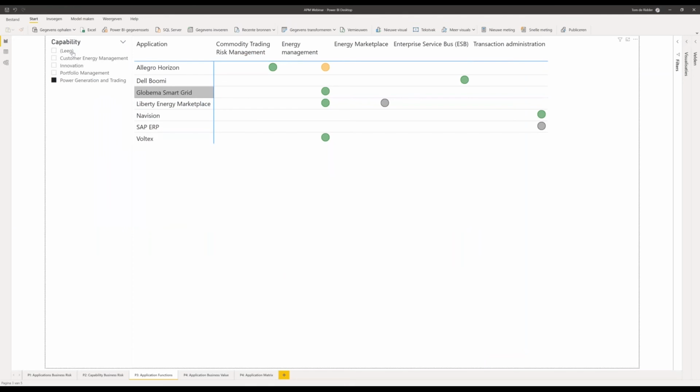So I've selected a capability here, and that capability has some applications, and those applications have certain application functions. Using these views, you can see where there's overlap in application functionality. For example, here you see that the energy management functionality is supplied by at least 3 applications, which you see here in green. So it could very well be that there's overlap in functionality. This is already an entry point towards maybe a rationalization decision on either one of these 3 applications.